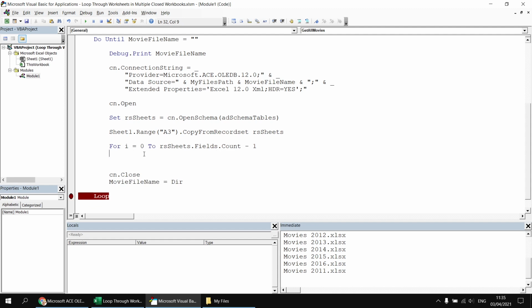The reason I'm going from 0 to 1 less than the number of items in the collection is that in the ActiveX Data Objects library, collections are based, or have an index based, from 0, unlike in Excel VBA where most collections are indexed from 1. So we'll go from 0 to 1 less than the count of fields and say next I.